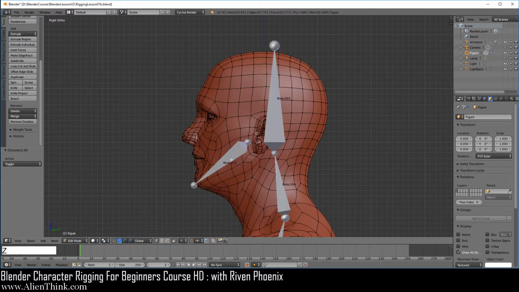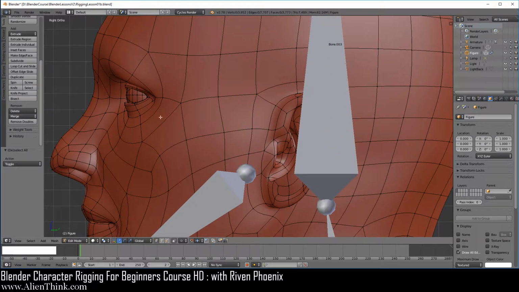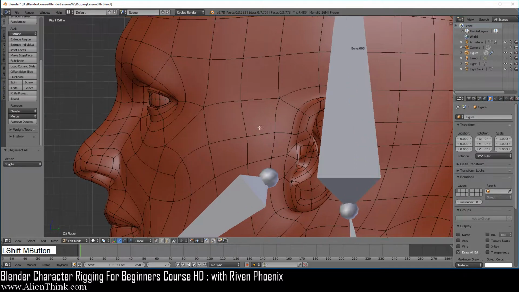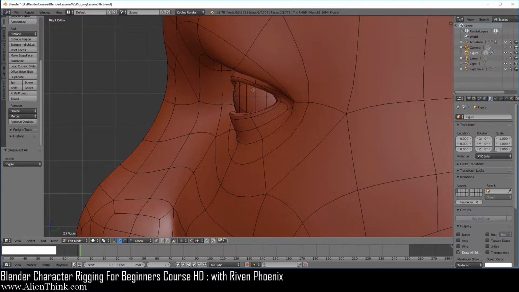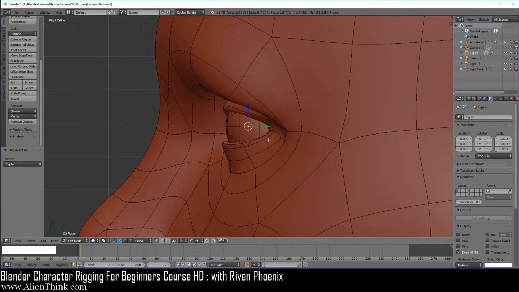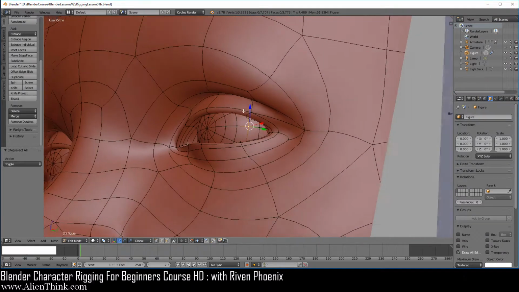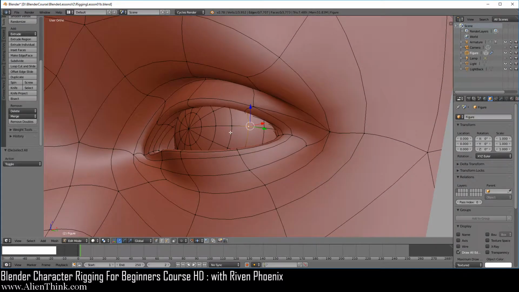Go ahead and press the Z key to zoom in. We're going to go where the eye is. Do Shift middle mouse button to pan where the eye is and click on a vertex. Just press the period key on your numpad to home in on it. You can do the middle mouse button to rotate. Zoom in a little bit.